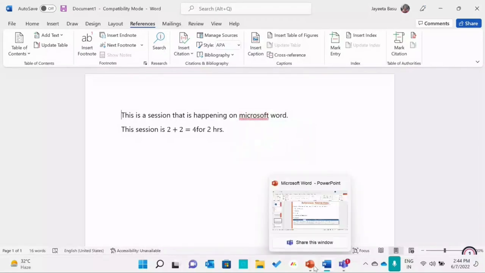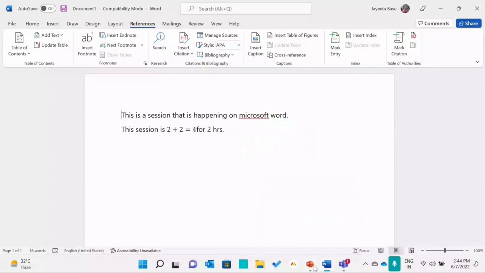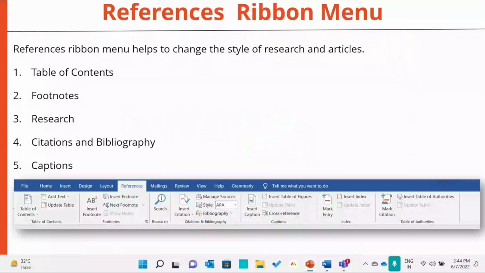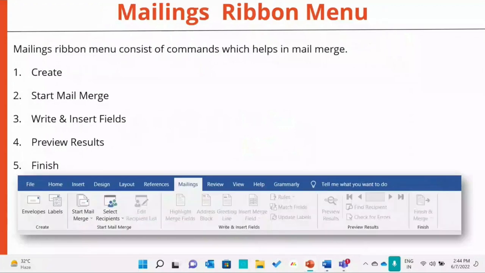Next, we will go over to mailings ribbon menu. What is mailings ribbon menu? Mailings ribbon menu consists of commands which help in mail merge. It has create, start mail merge, write and insert fields, preview results, and finish.